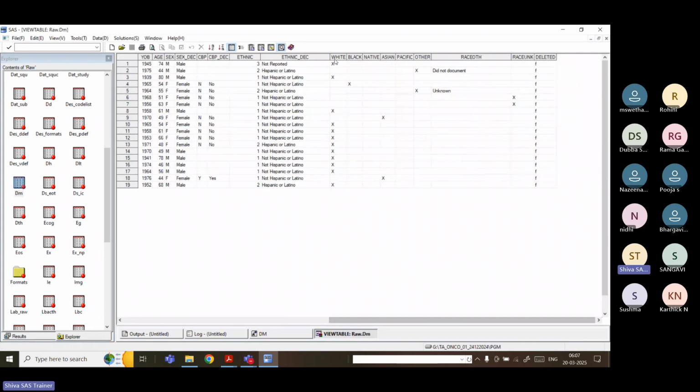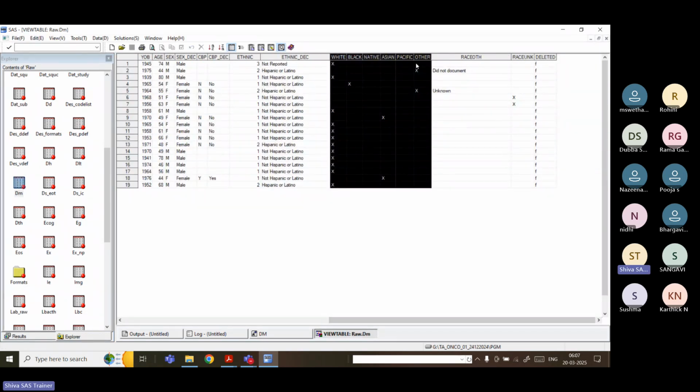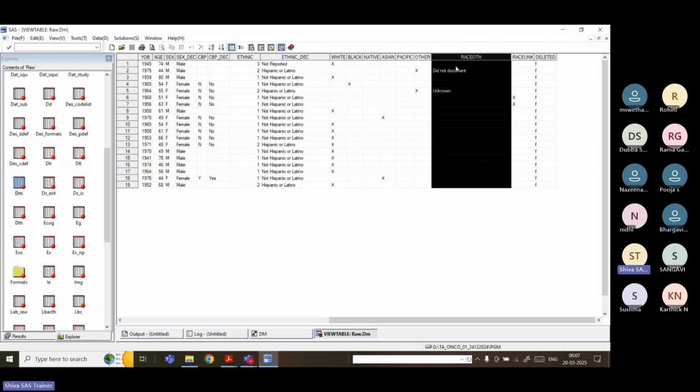So these are all the races we already have the information for, and even other we included. But this race other information was not included in the main domain, because as per the CDISC rule, race means only the races we included. This race other information is also required, but it did not fit into the main domain.